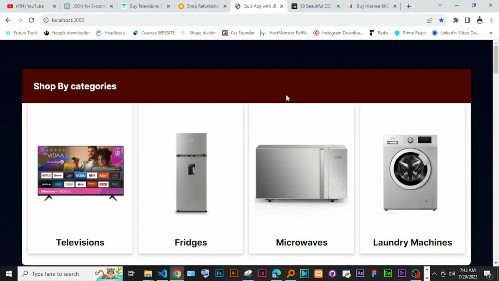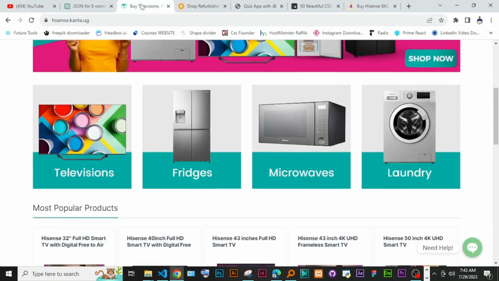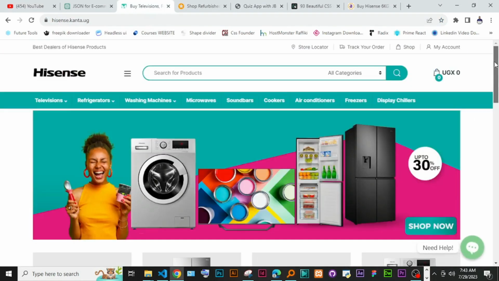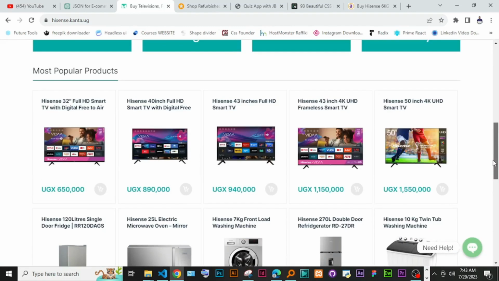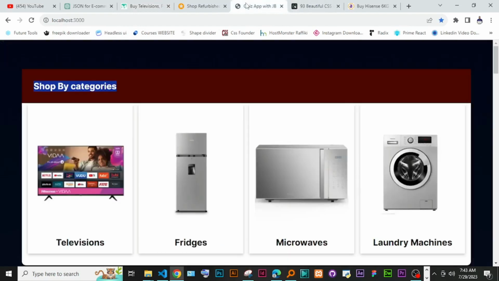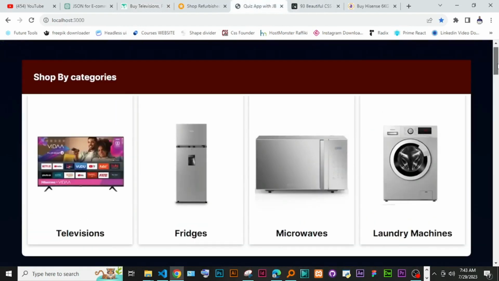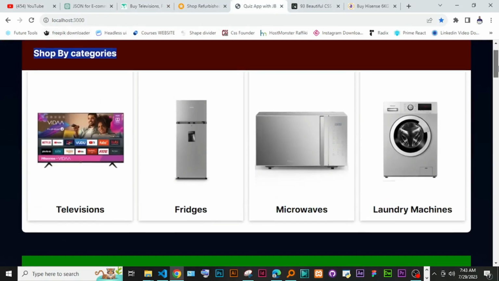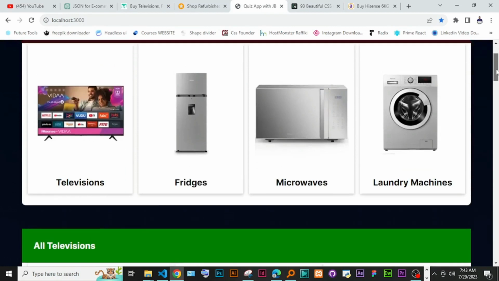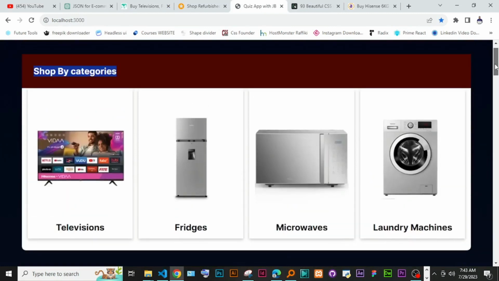So this is the demo of the app we are going to build, and I got this inspiration from this website called Hisense. Okay, so I got the inspiration from this site, and what we are going to build, the demo of it is here, where we are fetching all these categories from the database, that we are going to make today with you.